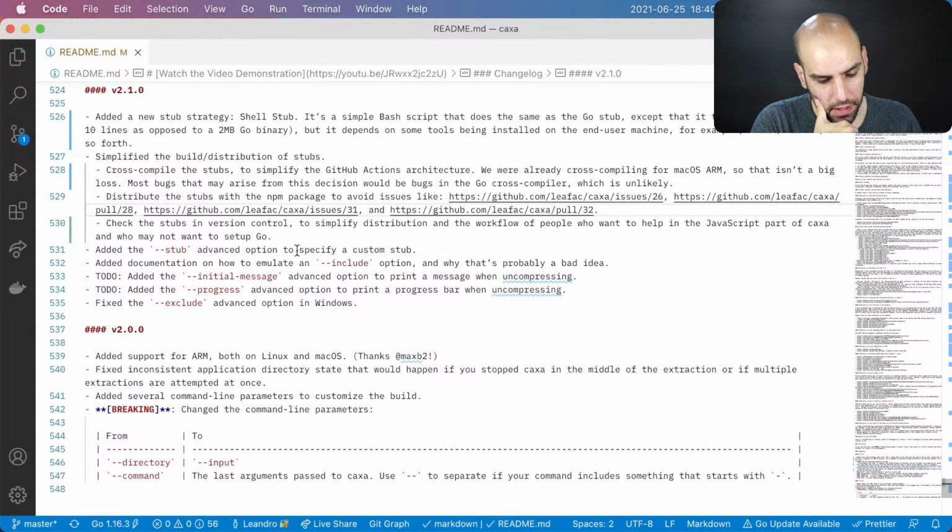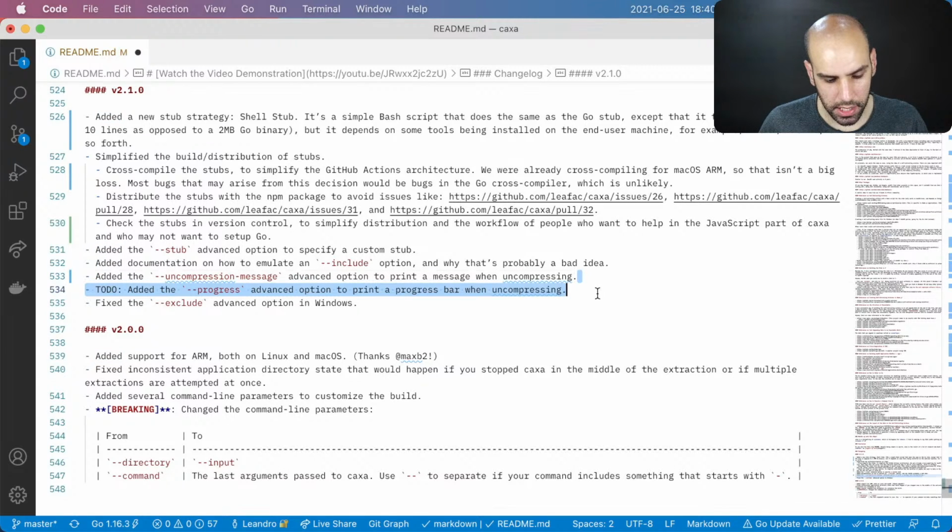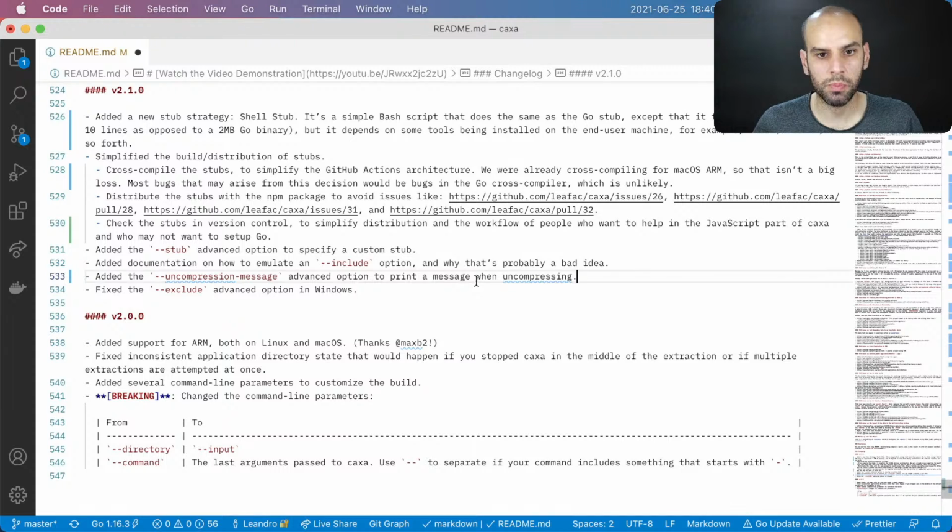Added the stub advanced option to specify a custom stub. Added documentation on how to emulate the include option and why that's probably a bad idea. We added not an initial message, but an uncompression message. Advanced option to print a message when uncompressing, and we did not implement this progress thing as a separate thing. We implemented it as part of the uncompression message.